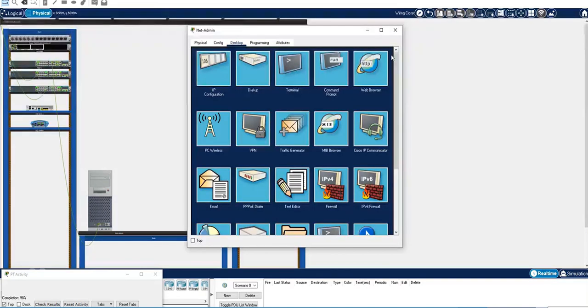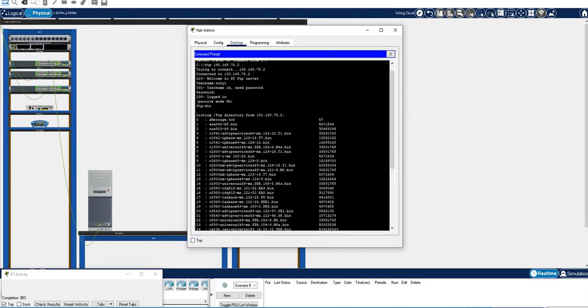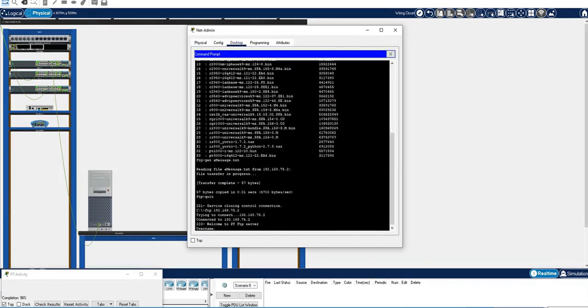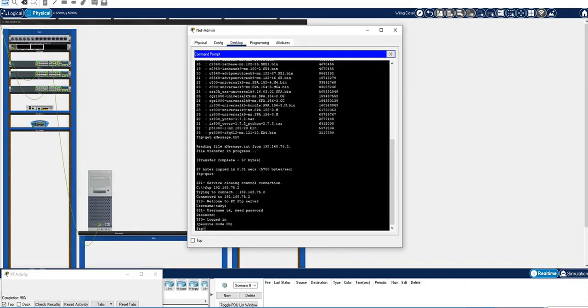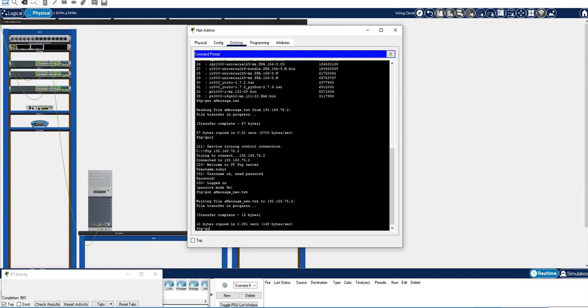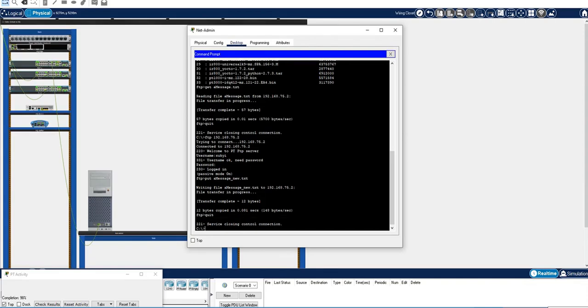Close the text editor. Click Command Prompt and then log back in to the FTP server as user Suki. Use the put command to upload amessage_new.txt. Quit the FTP session. Step 4 is verify FTP user privileges are working as configured. Navigate back to HQ and click HQ Laptop 1.